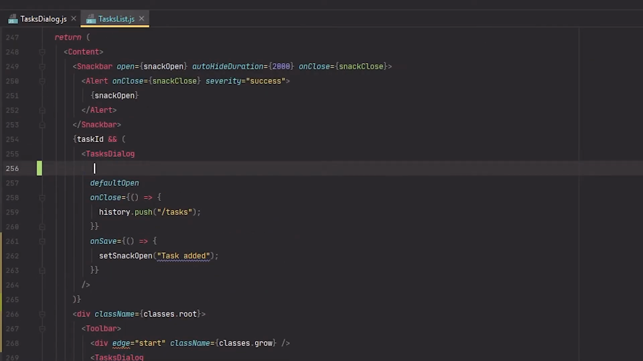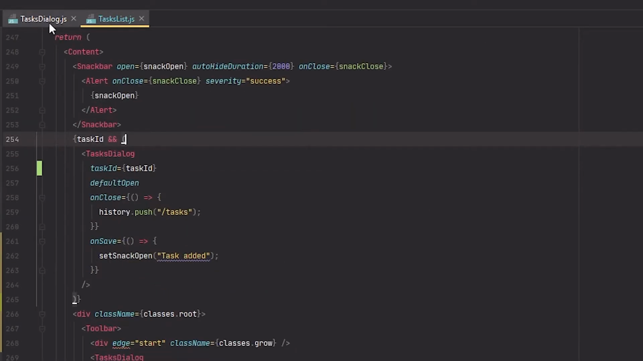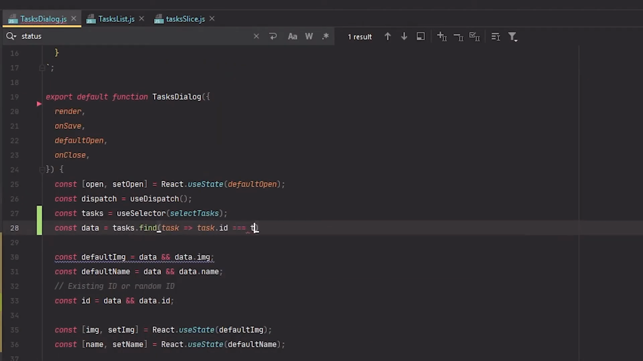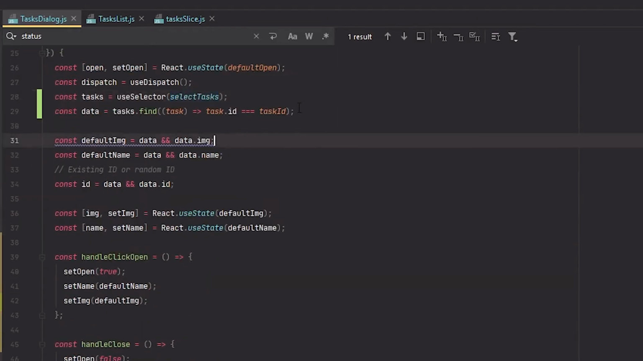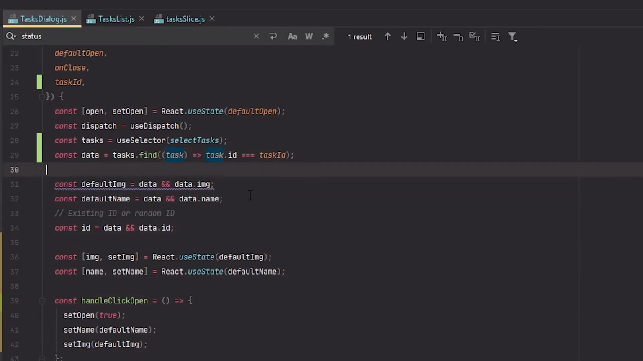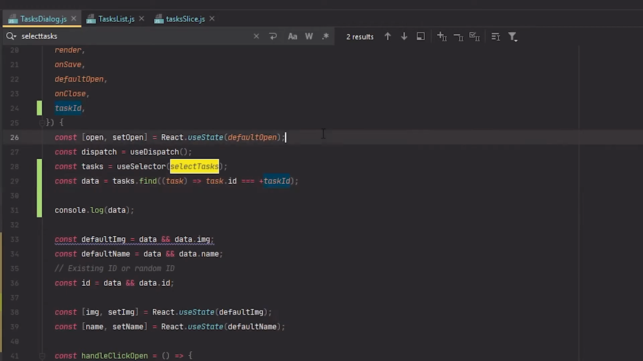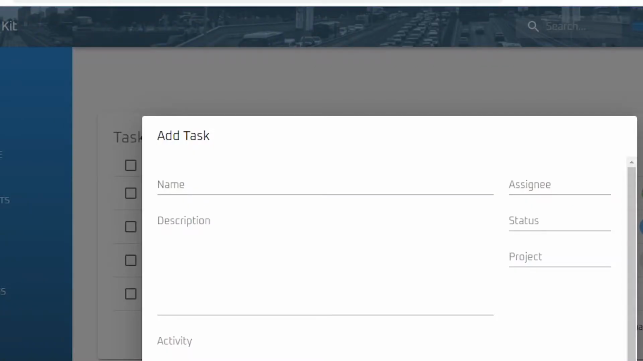I import my Redux selector for the tasks and use that to get the task data. I originally wanted to make a selector for each task individually, but I forgot how to pass in arguments to a selector and realized it would be easier to just find the task inside the dialog after getting all the tasks. I already had a selector to get all the tasks, so this was the easy way to go.